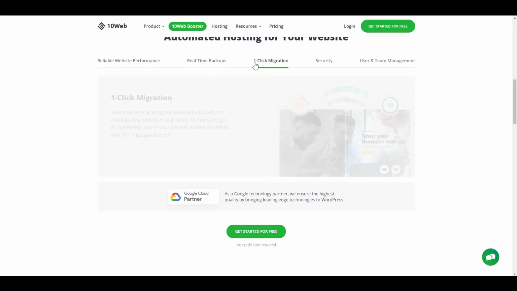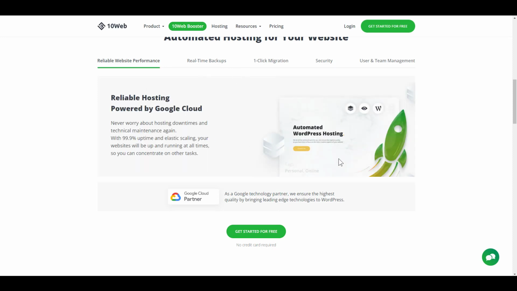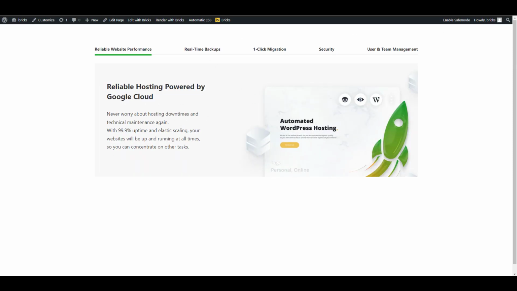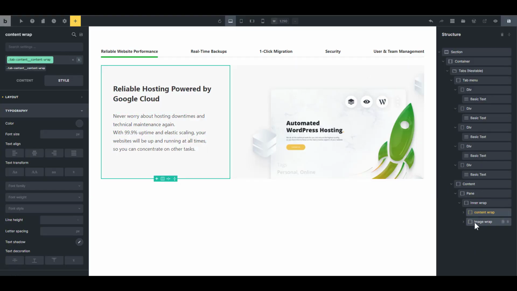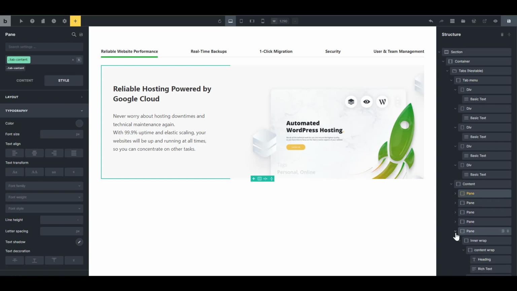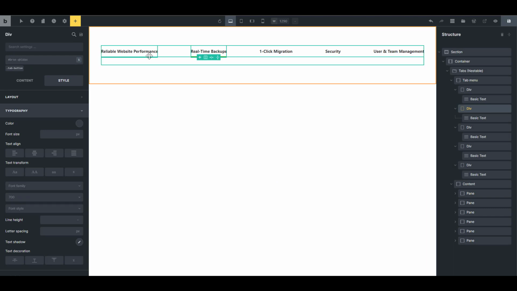So we have this design already set up. So the next thing we're going to do is let's just populate all of them. So I'm going to duplicate the pane 4 times. 1, 2, 3, 4. And then I'm gonna go into each of them. So I'm gonna select real-time backup.